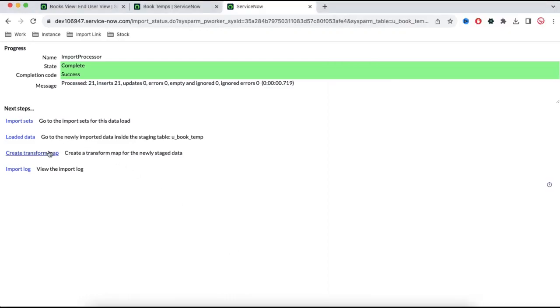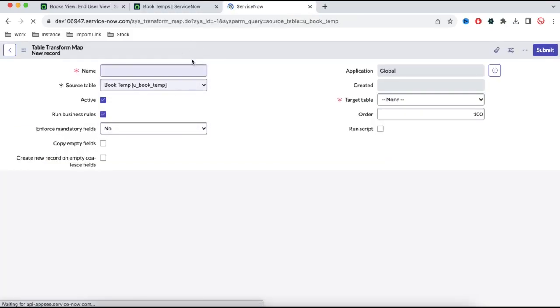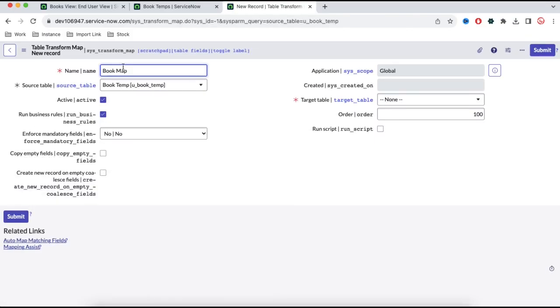So we are going to create a transform map. I'll click the create transform map. Here, I need to put the transform map name. So let's say that the transform map name is the book map. For example, this is the transform map I'm giving, and here you can see the source table is automatically pre-filled with the book temp. Now here we need a target table.